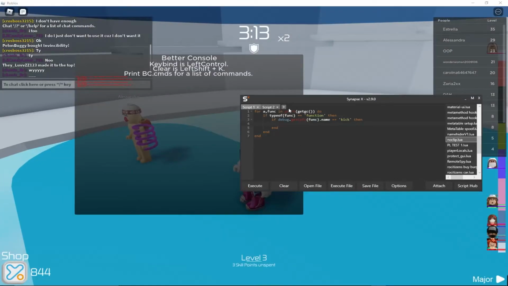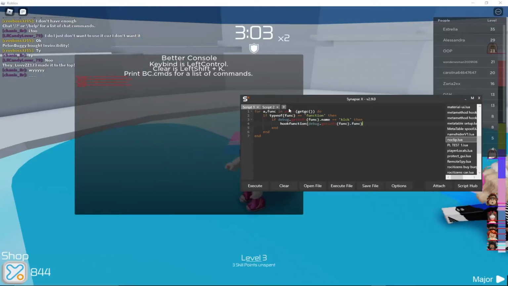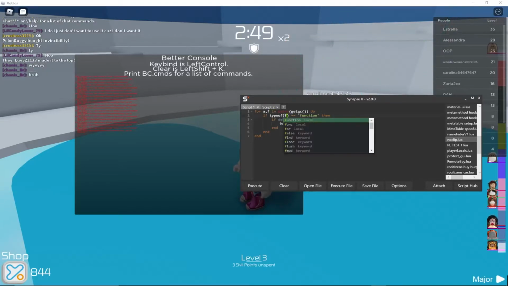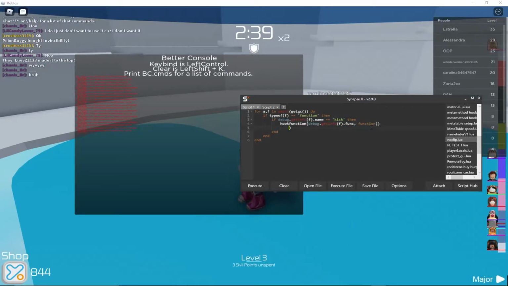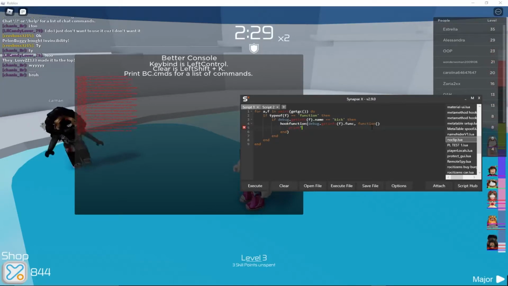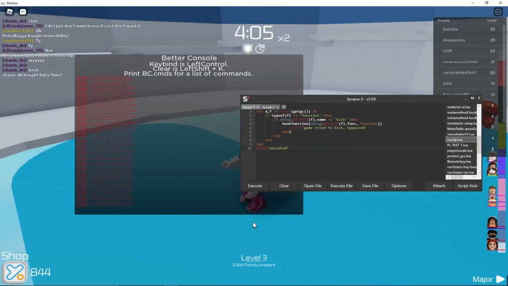Okay, so then what we're gonna do, hookfunction, and then debug.info func.func. We should probably change the name to make it like an F. And then function, you can have whatever you want here. You can make it do anything you want. It's just a normal function. So we'll do print game try to kick bypassed. And then we'll execute it at the end here.